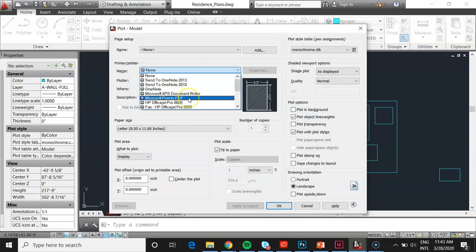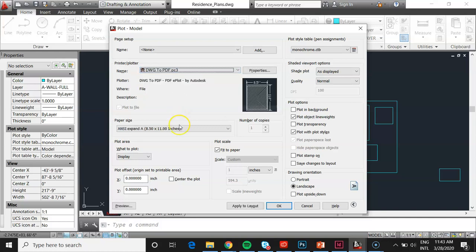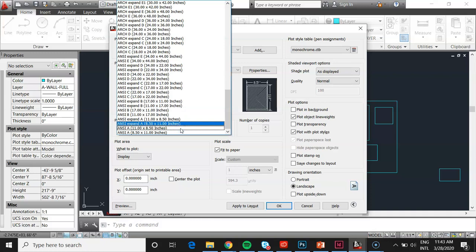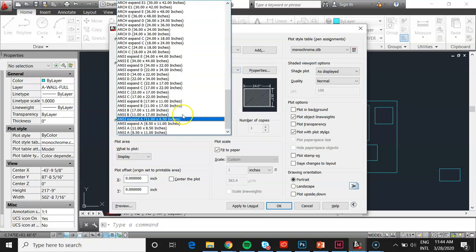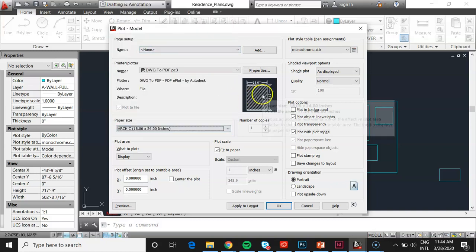I could bring up my DWG to PDF. So I said it's about 24 inches tall, so I'm going to look for something to that effect. Let's see, 24 by 18, Arc C. If I click on that and I turn this into portrait, I think this Arc C is a horizontal version. Let's change this here. Now we have 18 by 24 as opposed to 24 by 18. And now we're standing up tall.